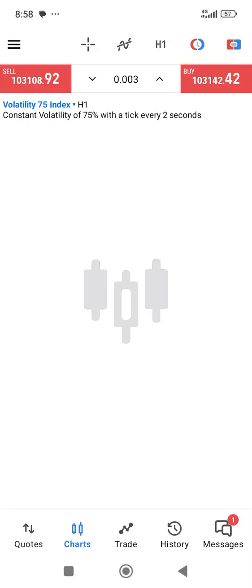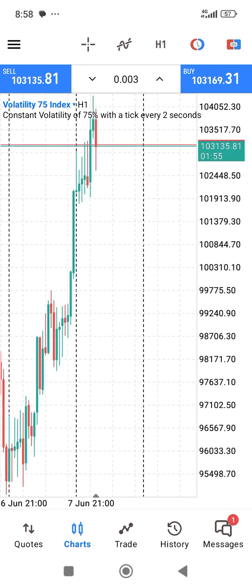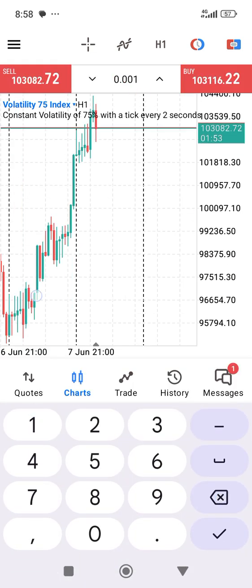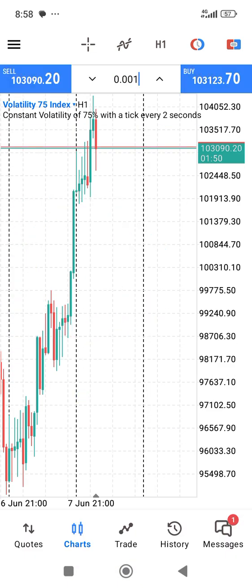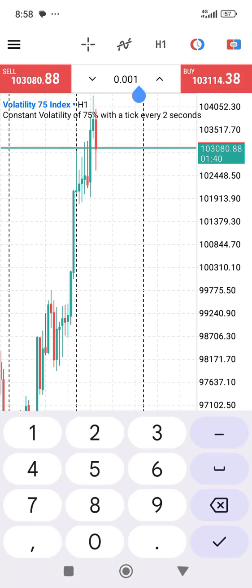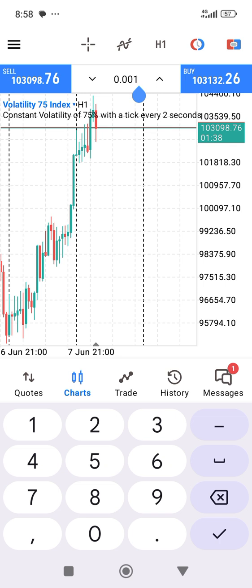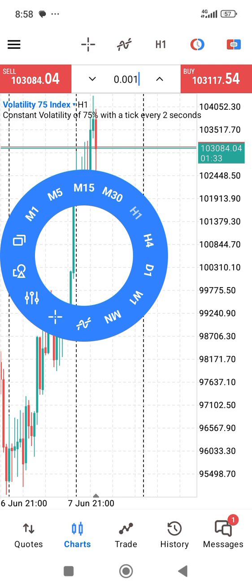You click on it, you click on charts. You can see that the lowest lot for VIX 75 is 0.0001. This is because VIX 75 is very much more volatile than Crash 500. So if you are using 0.2 lots on VIX 75, it is very high. So you need to know about lot sizing. You need to know about lot sizing a lot.